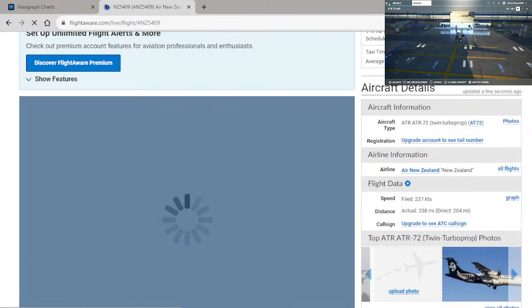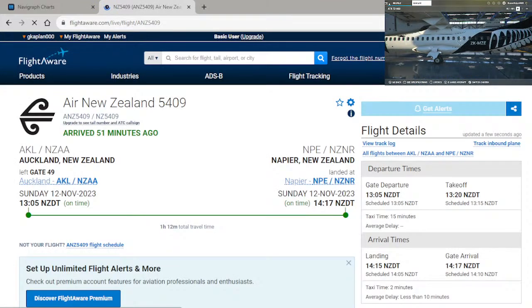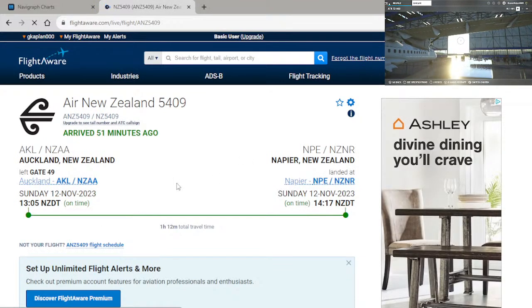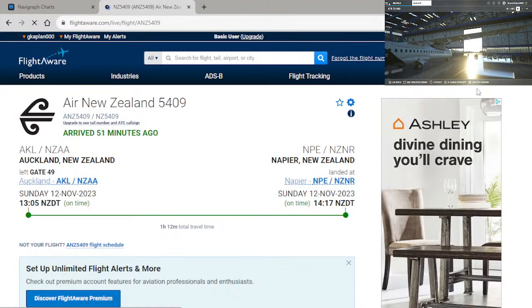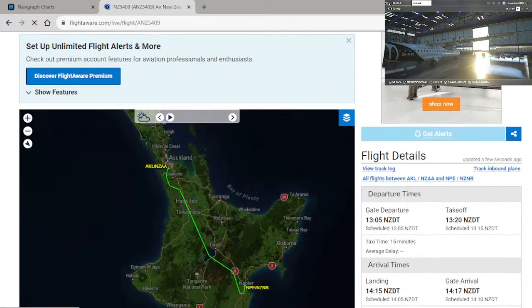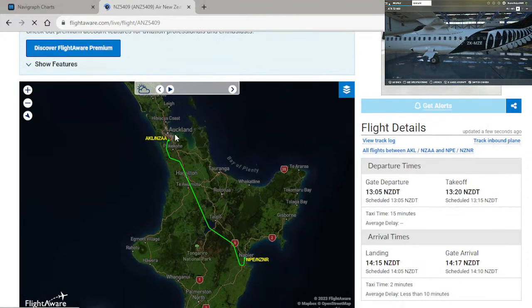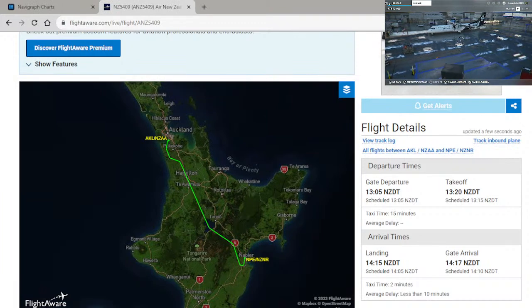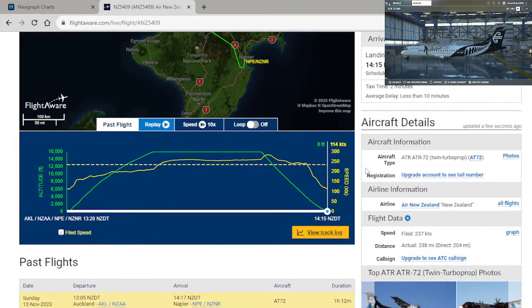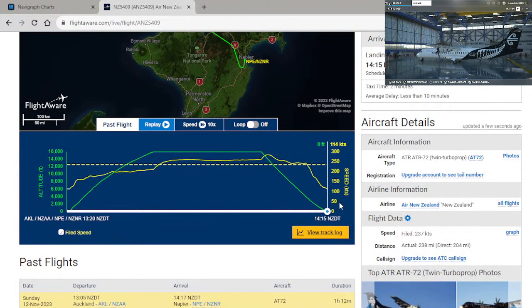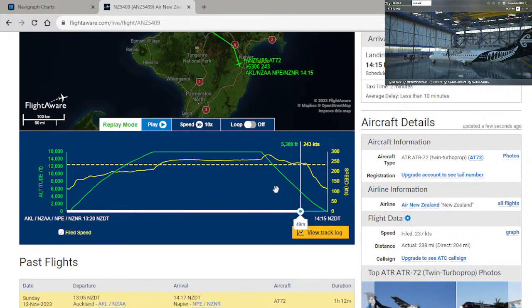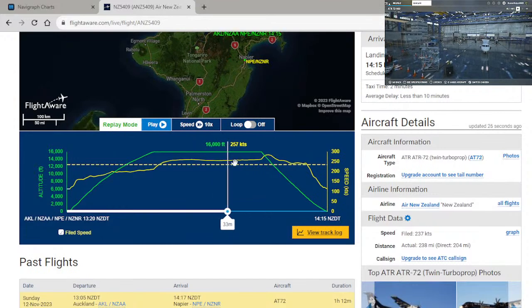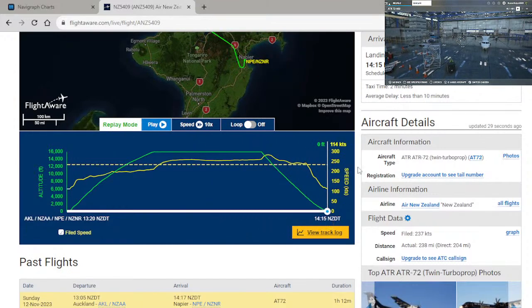Let me get my old man laptop to cooperate. Air New Zealand flight 5409 from Auckland, New Zealand to Napier, New Zealand. Left gate 49. Just a little while ago, it took off on runway 23 left, went all the way down yonder, all the way to Napier. Landed on runway 34. I believe it did an RNAV landing. You see it's an ATR-72. 70 deuce. It flew at a cruising altitude of 16,000 feet.